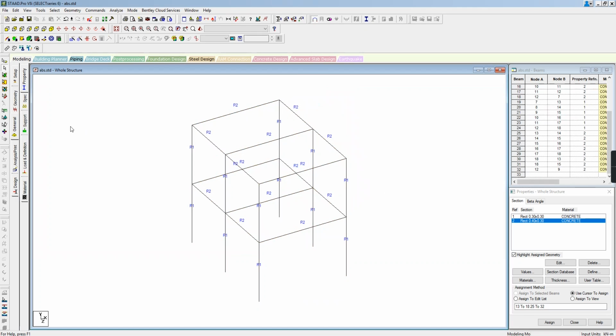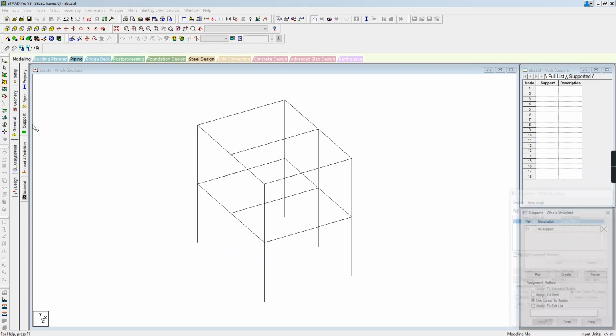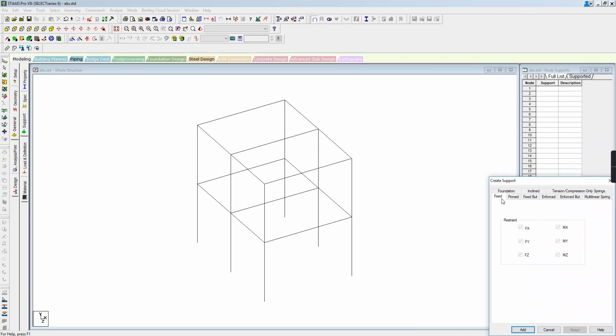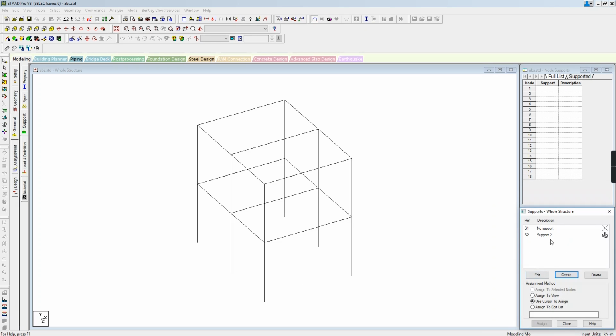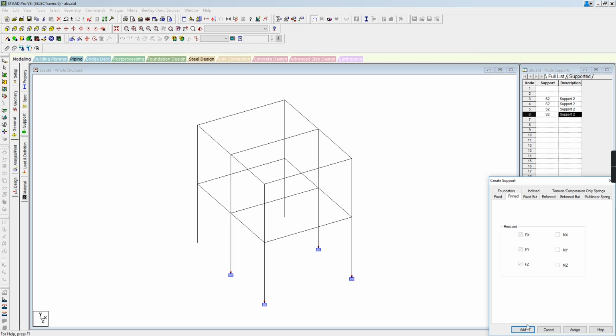Now what I will do is create some supports. Create. I would be adding fixed support. So I'll select this node, this node, this node, this node. I'll assign, and let me create one more support. This is a pin support.